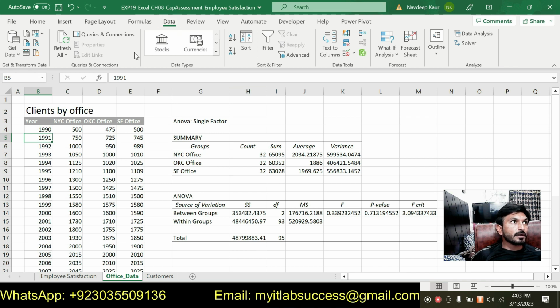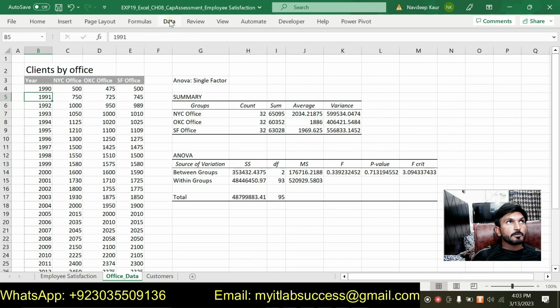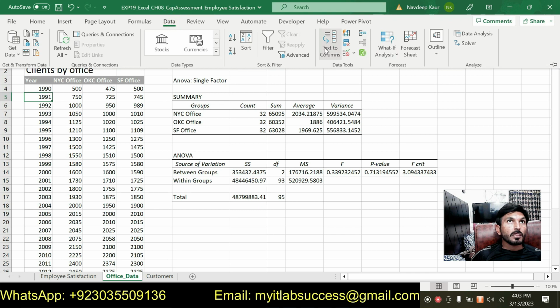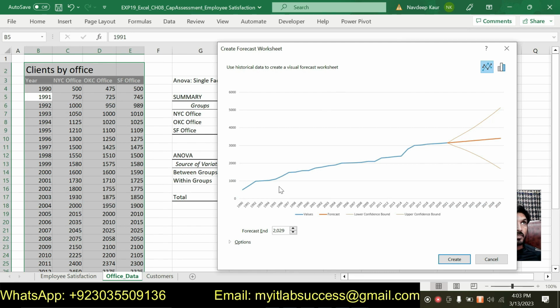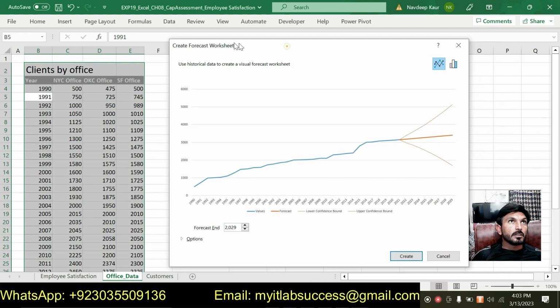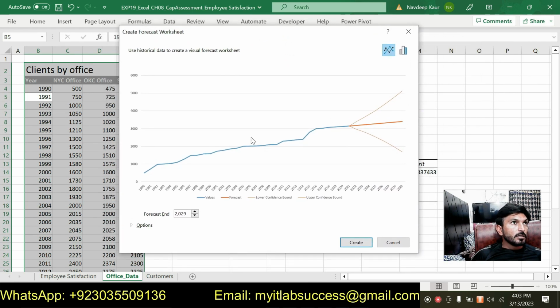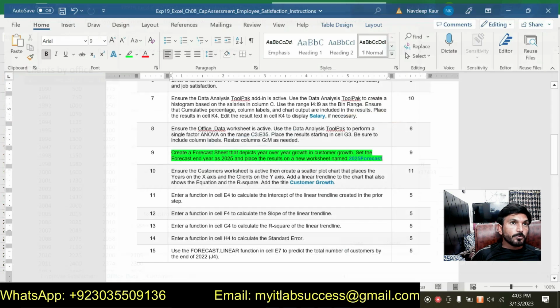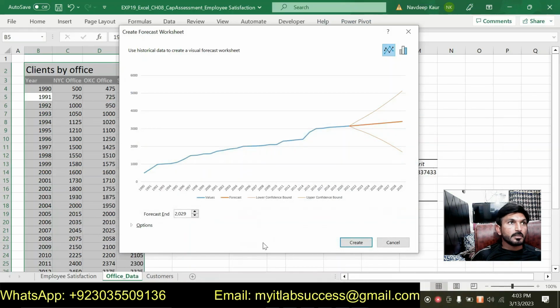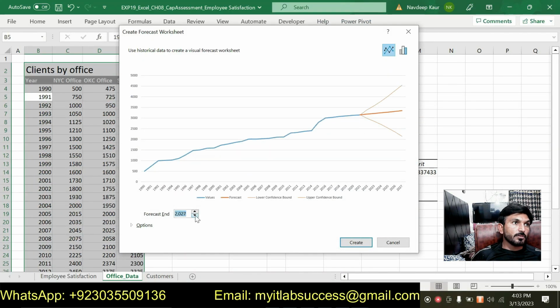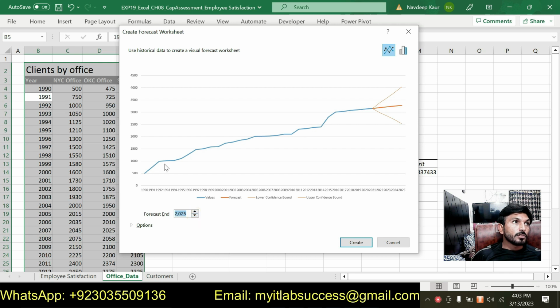For this we will click the Data tab here and we will click the forecast sheet, this one. After clicking the forecast sheet, we are supposed to use 2025 as the end year. So we will change the forecast end to 2025, this one. So you can see that this is ending at 2025.